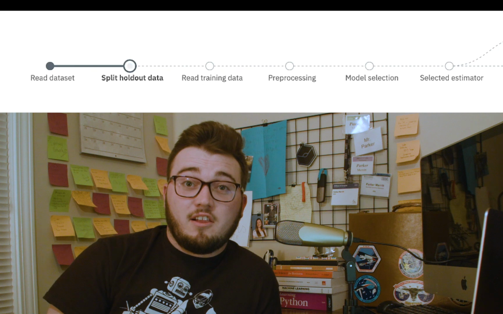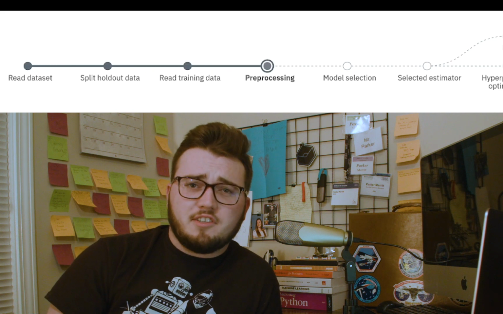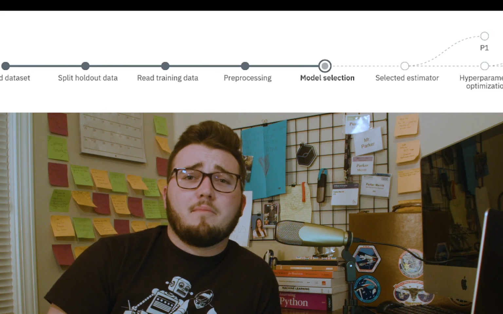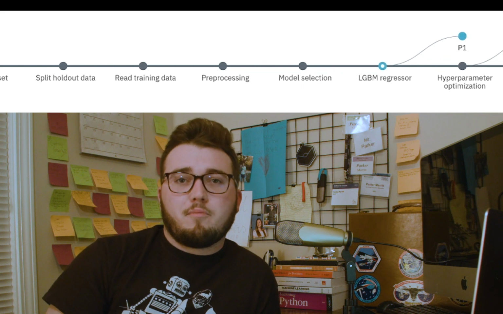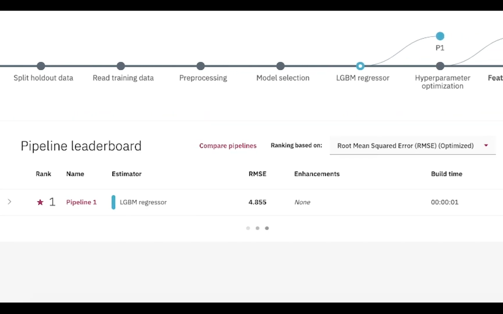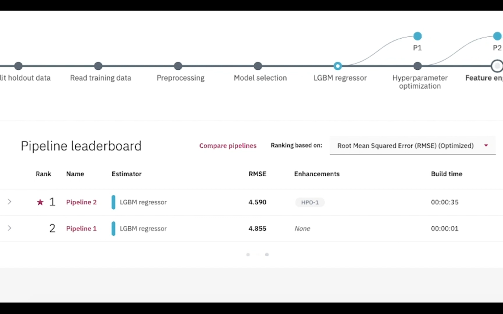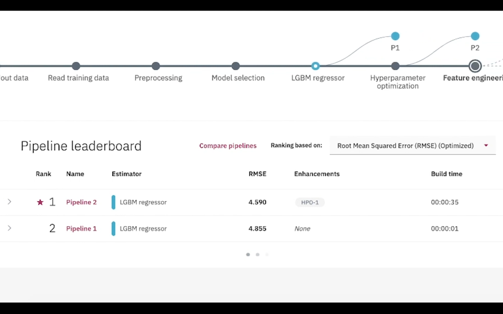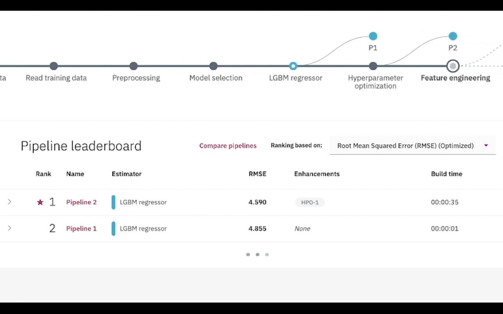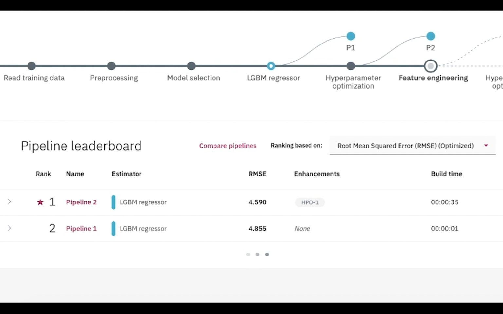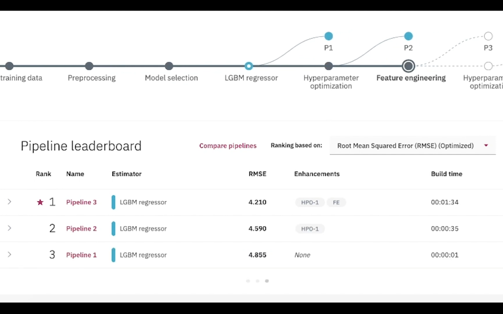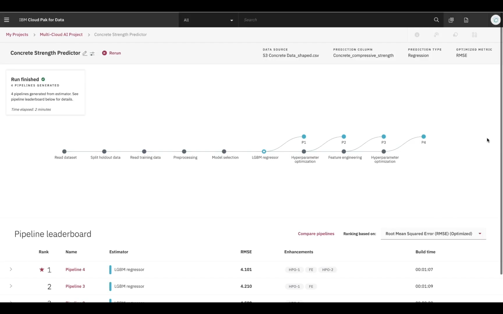As Auto AI analyzes your dataset, it will iterate through various data transformations, automatically picking the best algorithms and parameters for the purpose of your project. As it progresses, the tool will automatically generate candidate model pipelines, each customized for your specific predictive modeling problem. Within just a few minutes, you'll have an extensive list of potential pipelines, ranked according to your chosen optimization metric.